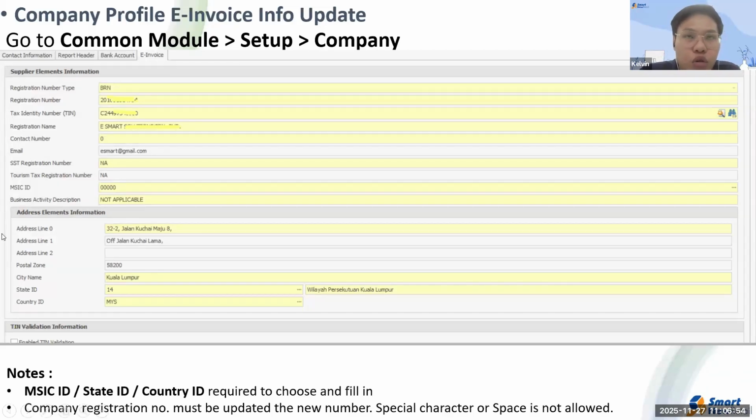So you can go to common module, set up, company, the place where you set the report header. Okay. So in the middle part, you will find out we have a new tab here, new selection tab here. So you click inside e-invoice. After you click inside e-invoice, you will see we have an e-invoice form here.